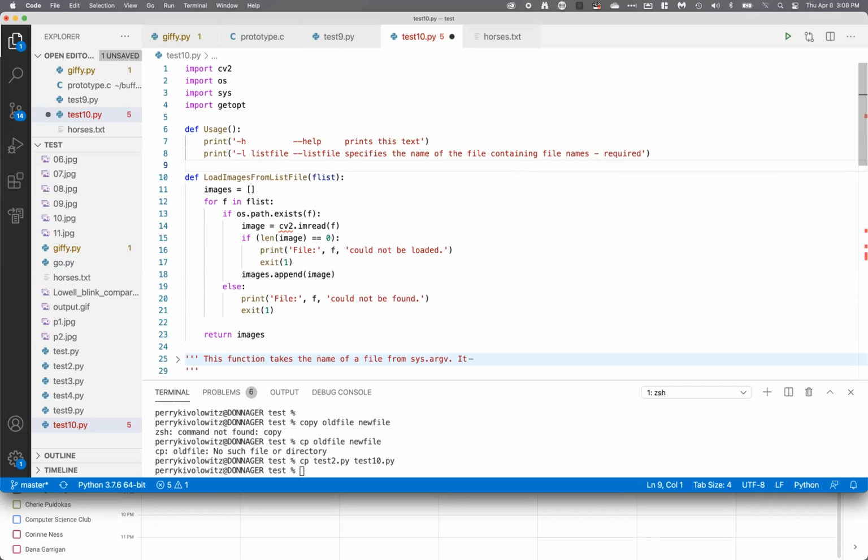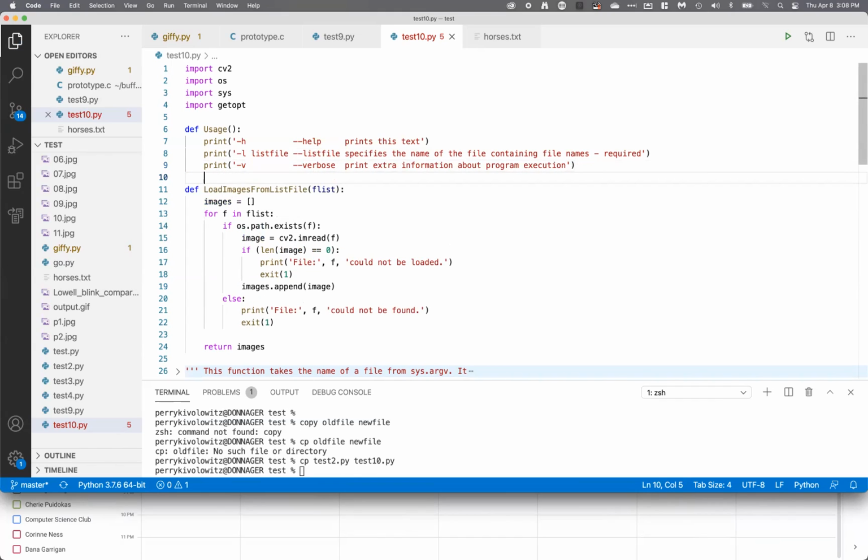Oh, but here's an opportunity. Let's try a verbose flag and see what happens. Let's try implementing one. So that's either -V or --verbose. Print extra information about program execution. Okay. Everybody with me?